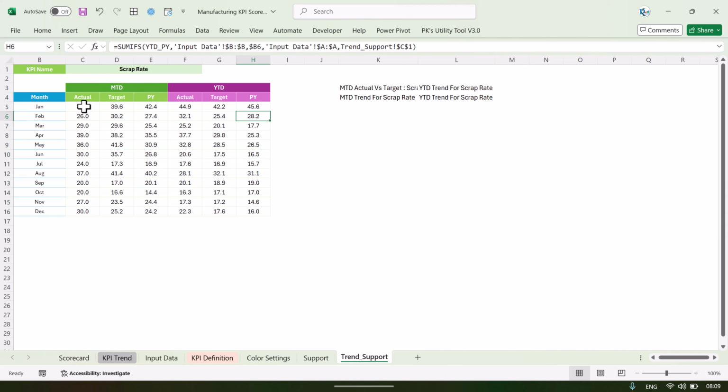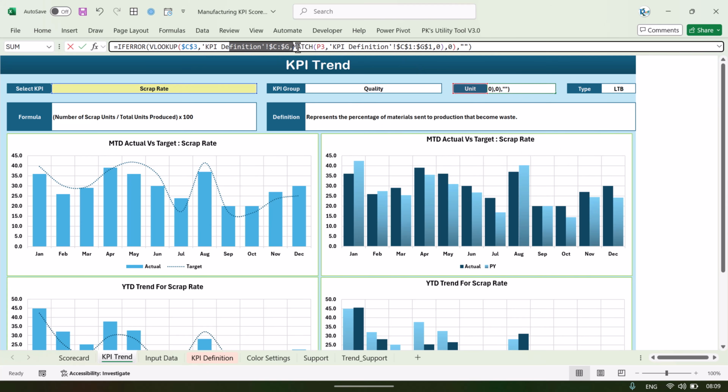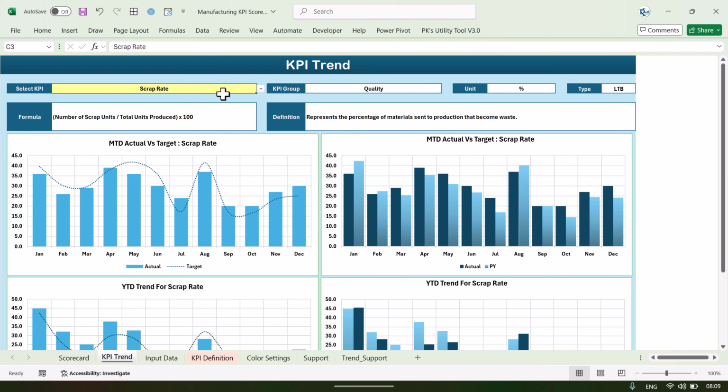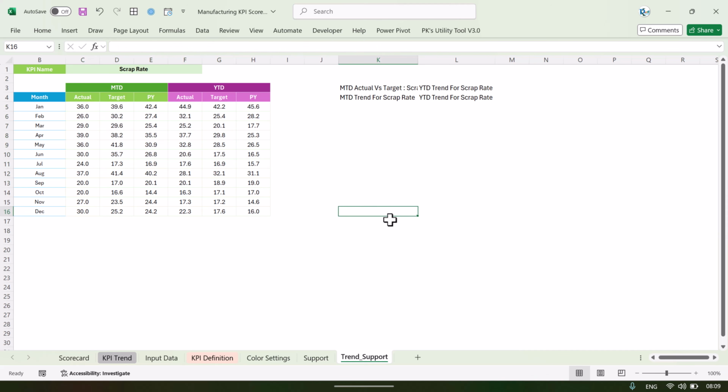Now using this table, we have created these KPI trend charts. And here we have used the INDEX function or the VLOOKUP function to get these values from the KPI definition sheet. We have already selected this one, so we are getting that. So friends, that is how we have created this KPI scorecard.